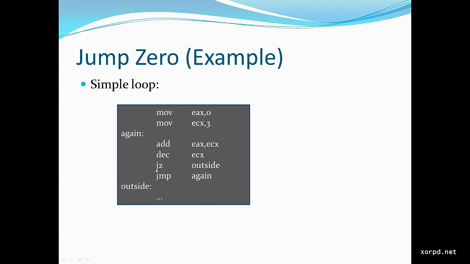Now we can see that we have some kind of loop. We have this jump instruction that always jumps to some previous location called again. And this conditional jump, which is called outside, has the ability to take us outside of this loop. We can see that outside is here.